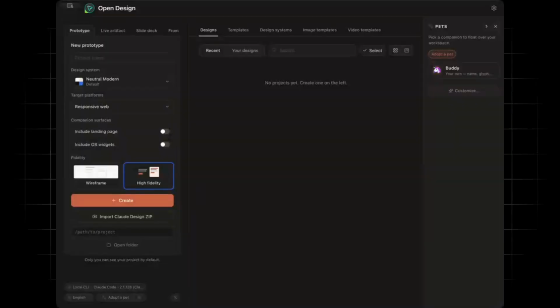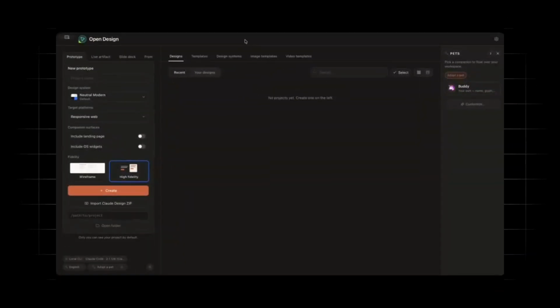So now, setup is basically done. In the next part, let's see what happens when we actually use Claude Code inside Open Design to build a real product UI from scratch. Alright, now let's test this in a real workflow. I'm going to build a complete AI newsletter landing page from scratch, using Claude Code as the primary agent.